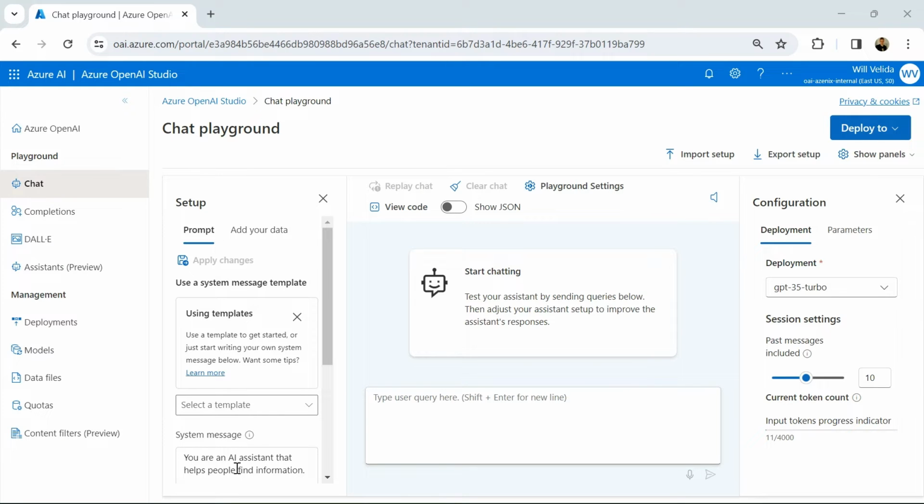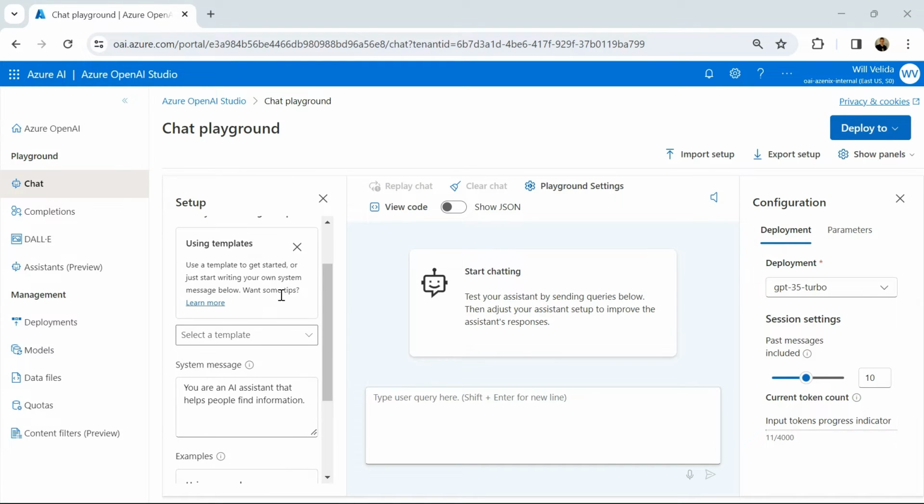So here I've got setup. This is going to be the setup for my assistant, and that's going to set the context for the responses that we get from the model. I've also got the chat section here as well, and that I'm going to use to submit chat messages and also review responses from my model.